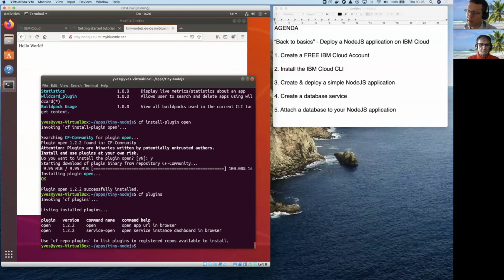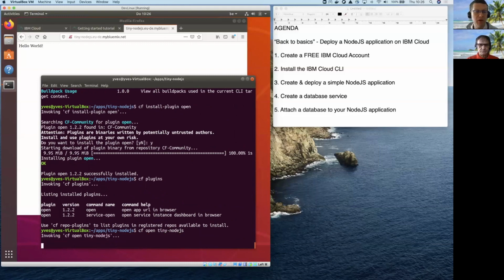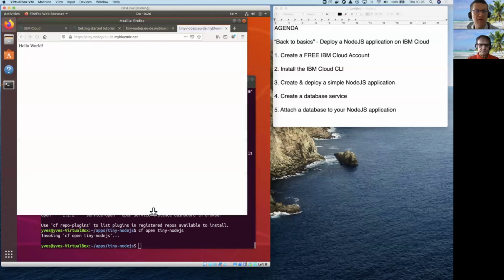And now we can just type CF open and then my application, tiny Node.js. What it will do is take it from the runtime and open it in a browser, which makes it easier, instead of typing the name of your application, to open it straight away from the command line.